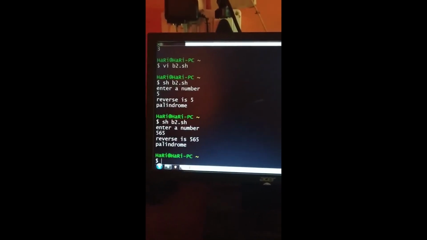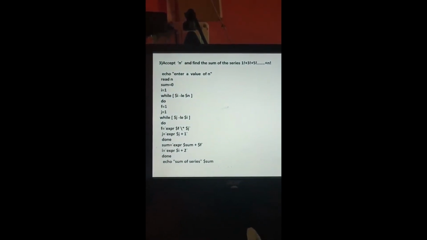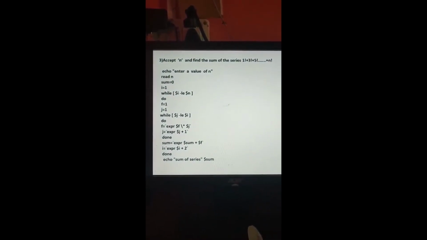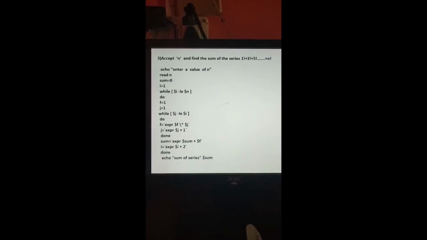So it is displaying reverse is 565 and it is palindrome. So the next program is to accept n and find the sum of series 1 factorial plus 3 factorial plus 5 factorial up to n factorial. So that is odd numbers.